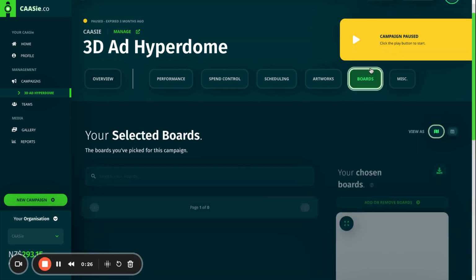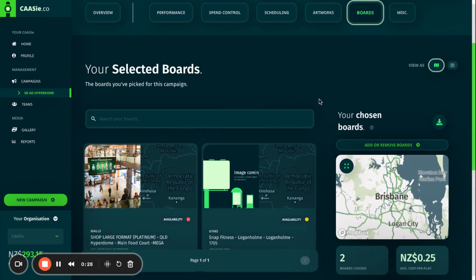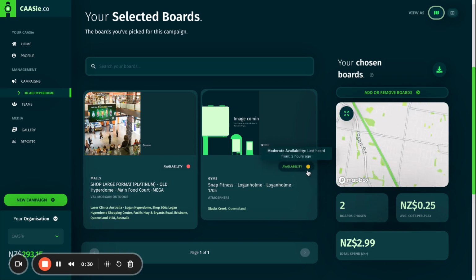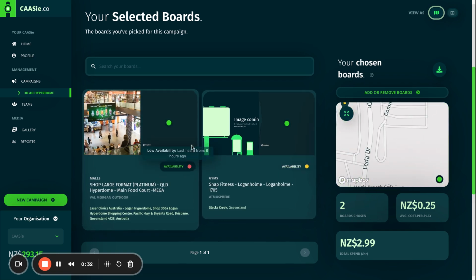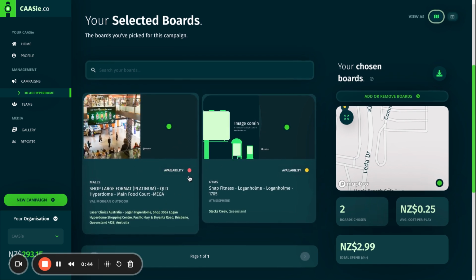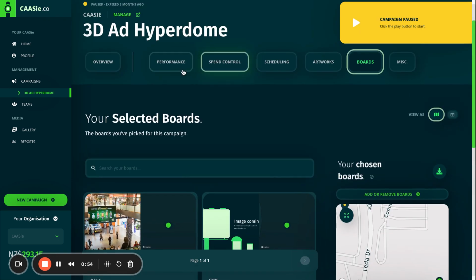The second thing is to ensure that the boards that you're looking at are currently showing as available. I'm keen on taking a photo of this particular billboard. If I look at the availability, it says that it hasn't been heard from in the last 6 hours. It's very likely that if you go to that particular board, you're not going to be able to take a photo of that ad playing on that particular board. Let's assume that this is available at this point.